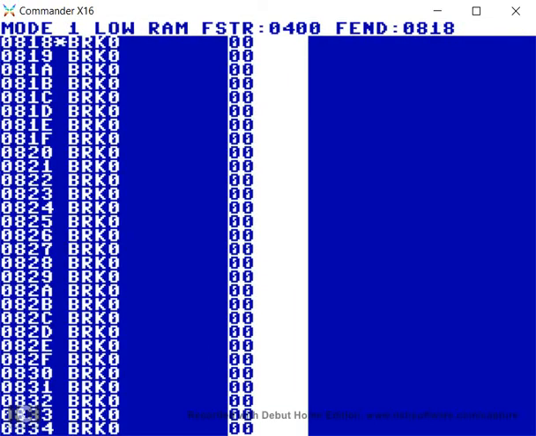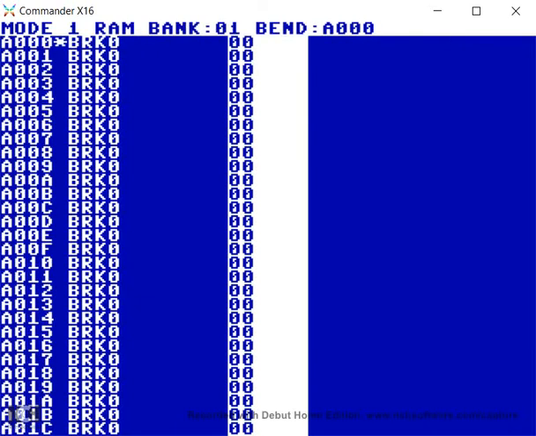So we can press any key here, and you can see there's a message bar at the top, which in this case lists that we're in mode 1 and in low RAM. It shows us our file start and our file end. This message bar changes depending on where you are in memory. If we go into banked RAM, now you can see it lists which bank you're in, and B end. It's similar to the file end, except it's for this particular bank, and it's used in editing when you want to insert or delete, but I'll get to that in another video.